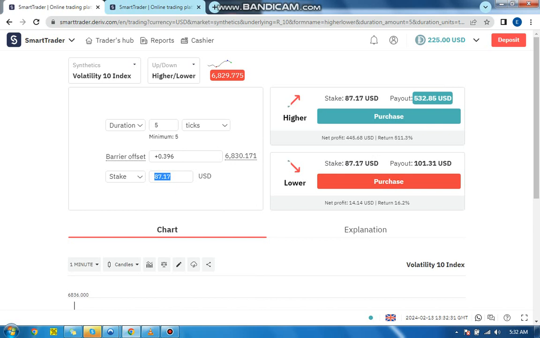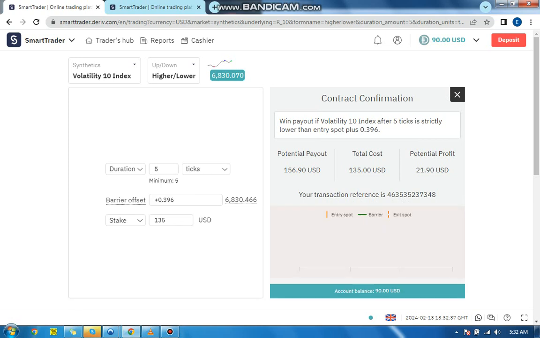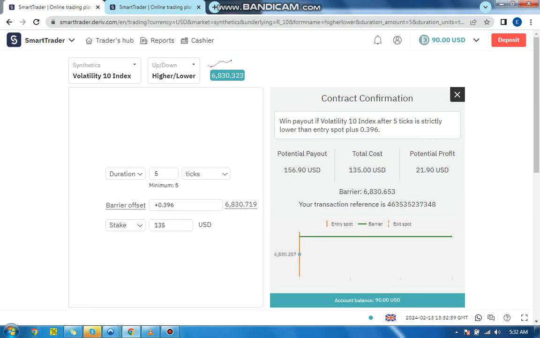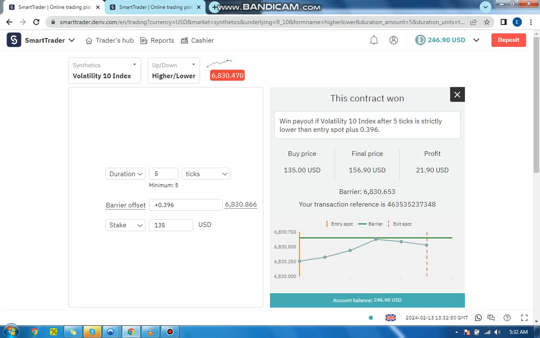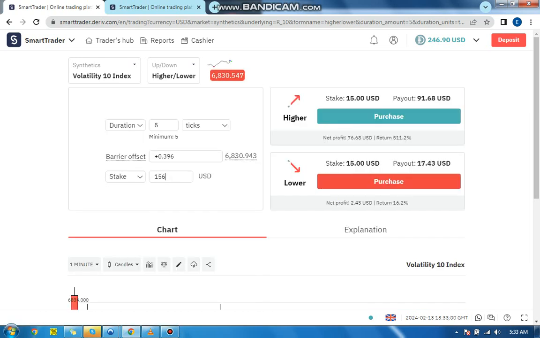We're gonna recover it with $135. We will take the trade, and it's 0, and now it's 7. Perfect. We've just recovered the $87 loss, plus $21. So we are going to increase the stake one more time with $156.